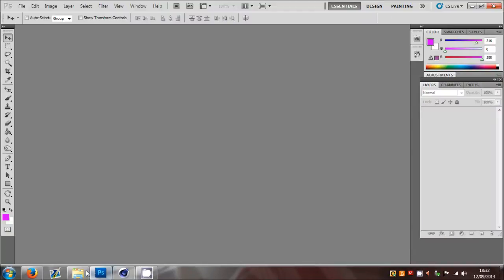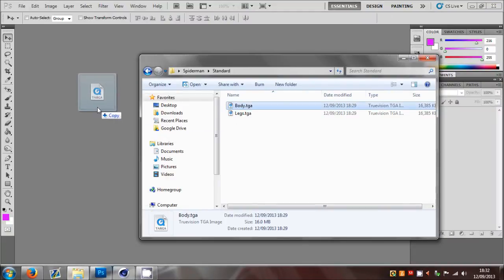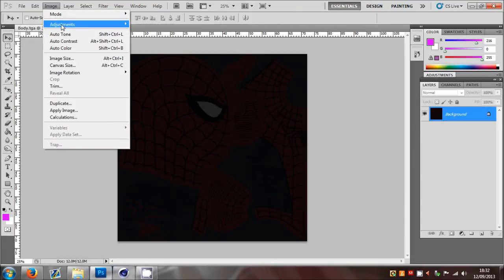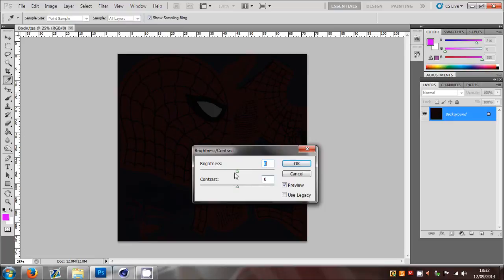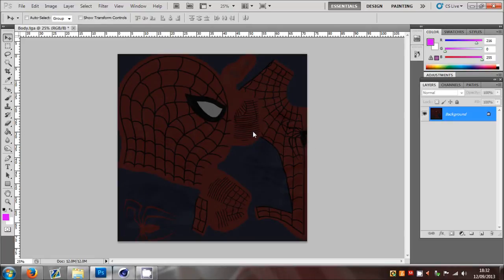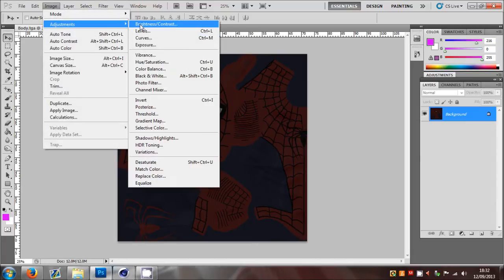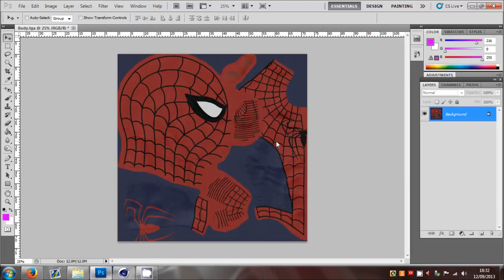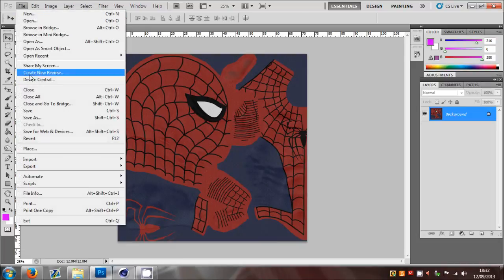So, simple tutorial. Drag the texture into Photoshop and then we go image, adjustments, brightness and contrast, and whack up the brightness. And then click OK. If that looks alright for you, then click OK. But if not, and you want to brighten up again, just repeat the process. Brightness and contrast and click OK.